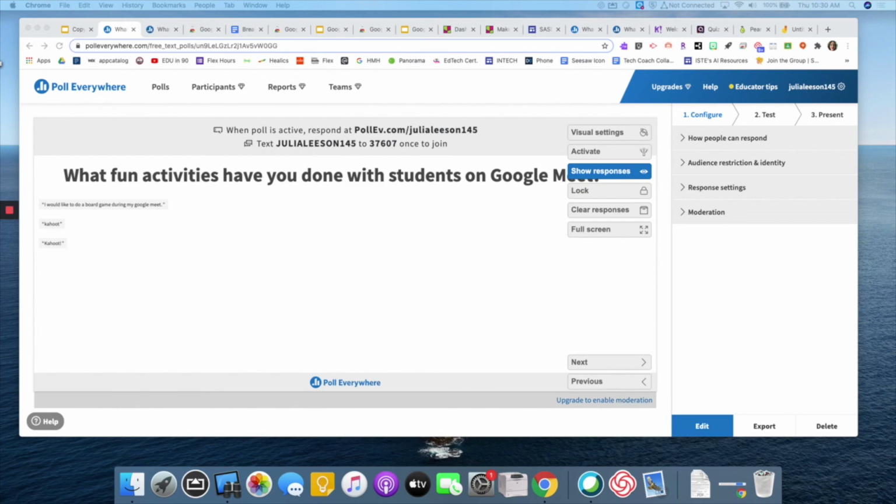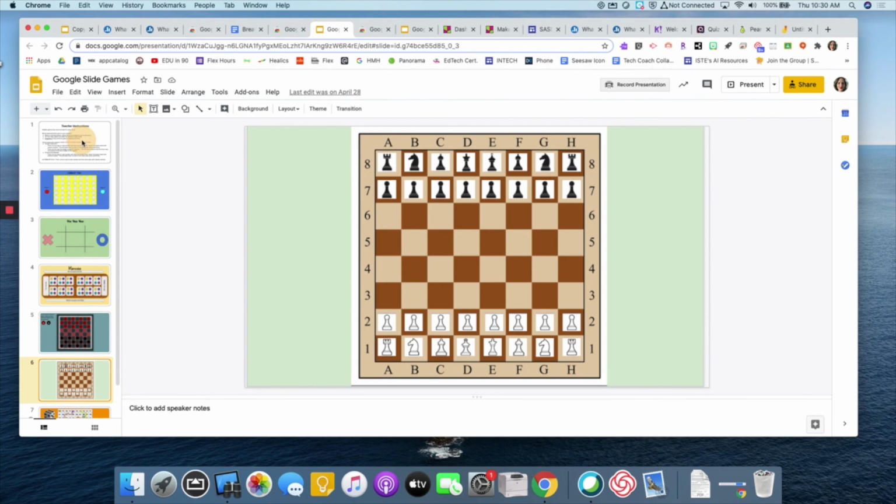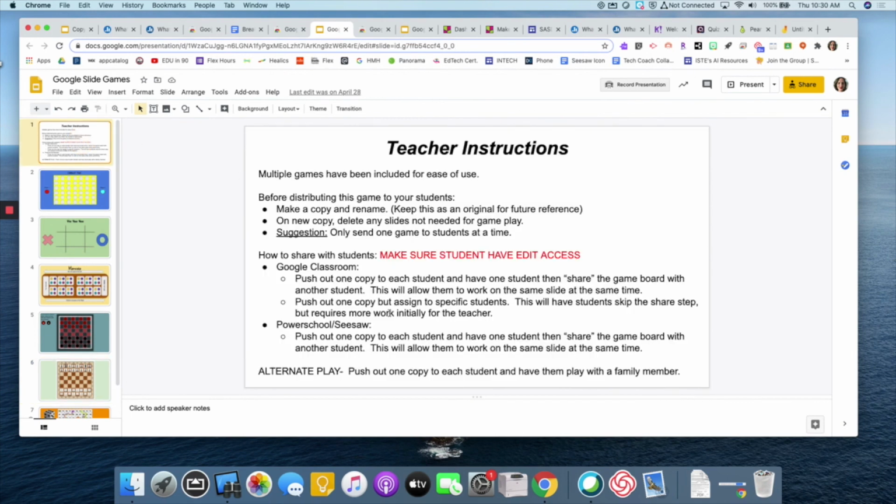On this games document, there are some teacher instructions. So how to make sure your students have access and share it. There are not specifically instructions for how to play each specific game. For example, if your students don't know how to play Mancala, you would have to teach them that. But there are instructions for how you can share it with students. So, great question. Are there any other questions?